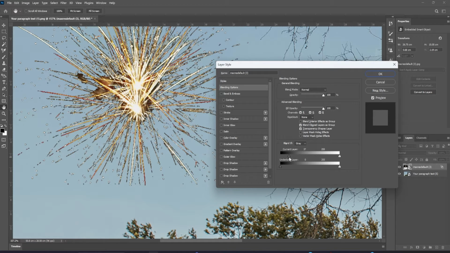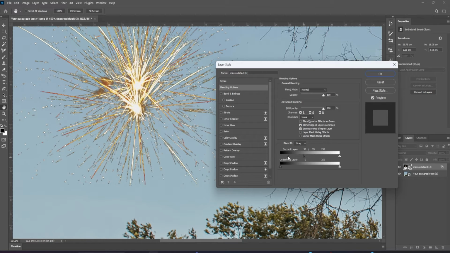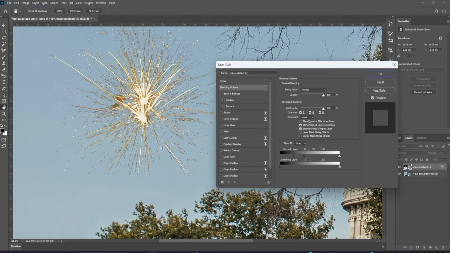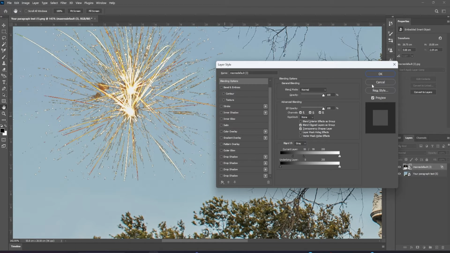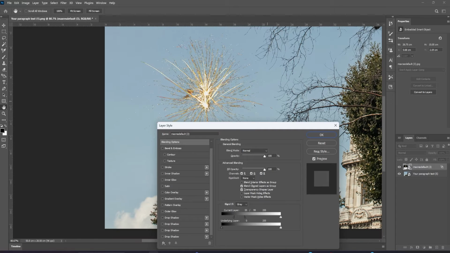If you hold down Option or Alt and click on the triangle, you can separate it into two. Now everything darker than the left triangle position is hidden, and everything brighter than the right triangle position is visible. And so we've taken out all the black, but let's try and tuck it behind the tree as well.